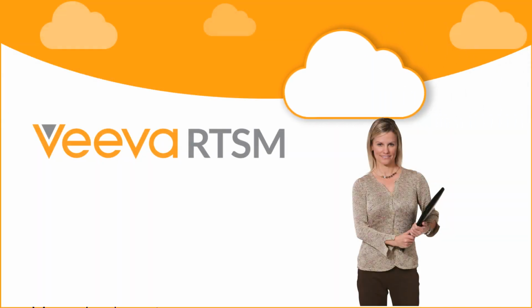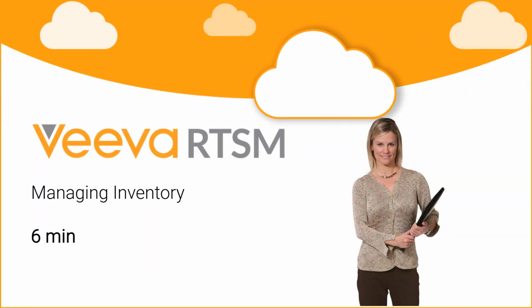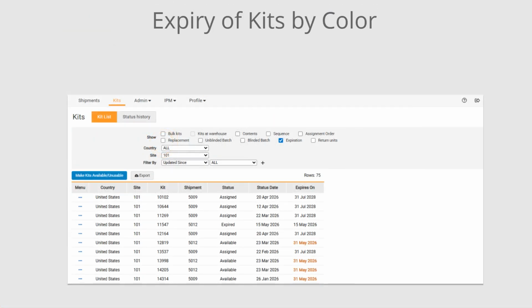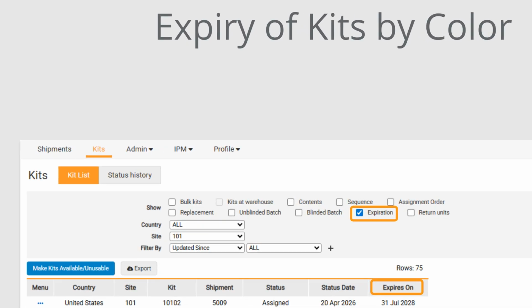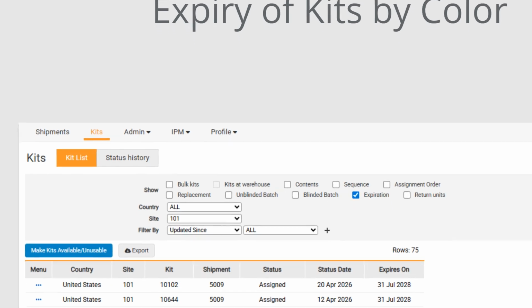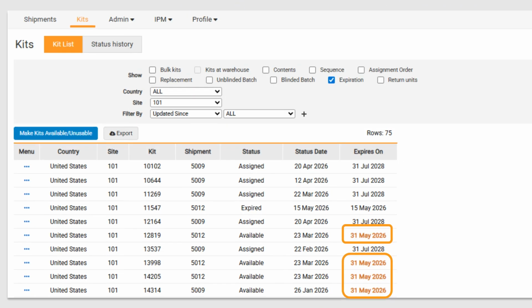Hi, I'm going to show you how to view your inventory and the resupply calculation. From the kits page, we can toggle on the expiration date of a kit. The expiration date will turn orange once it falls within the Do Not Include buffer value.